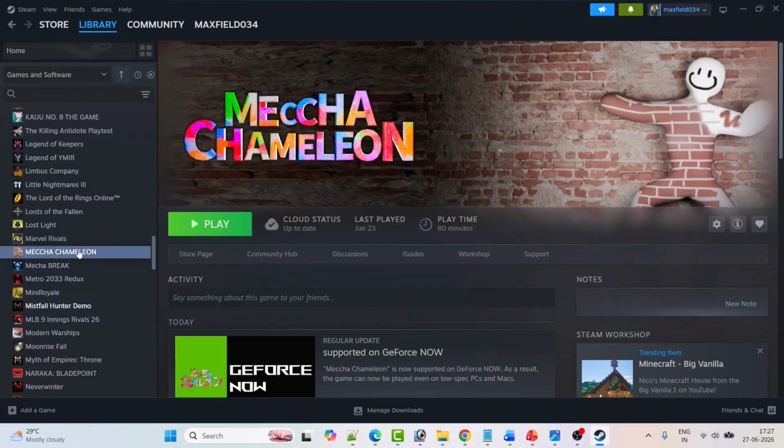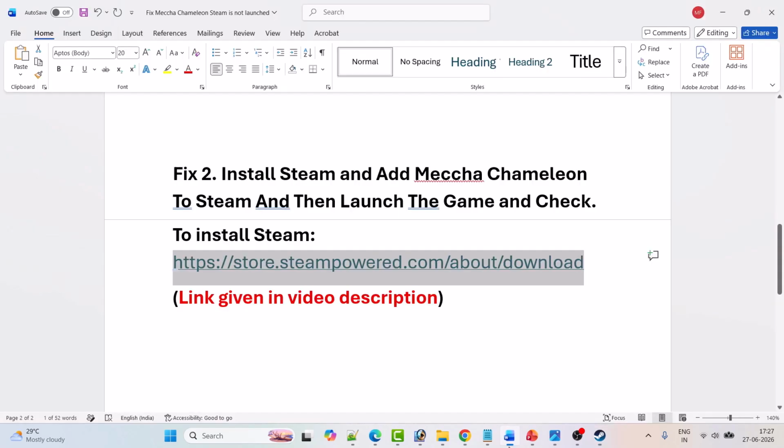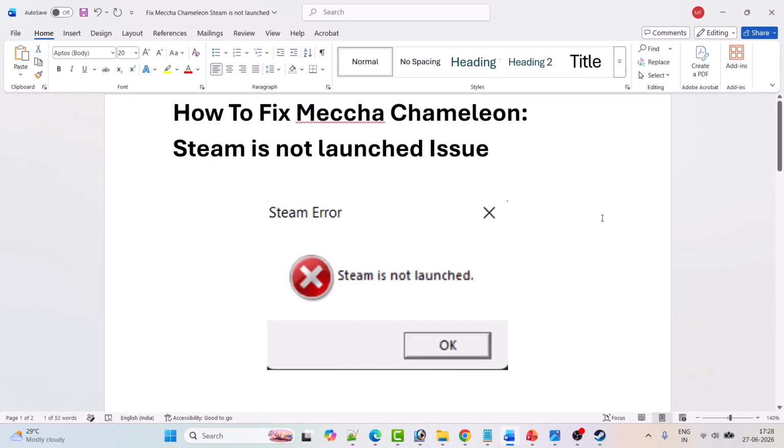And after adding it, select Meccha Chameleon again and then click on the play button and see if your error is fixed or not. So I hope by following these two fixes you can easily solve the Meccha Chameleon Steam is not launched error on PC. So that's all for this video.